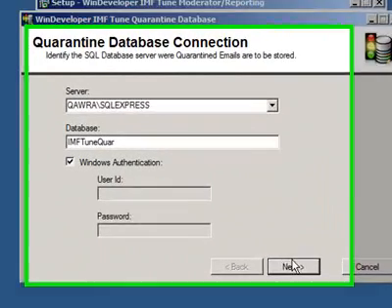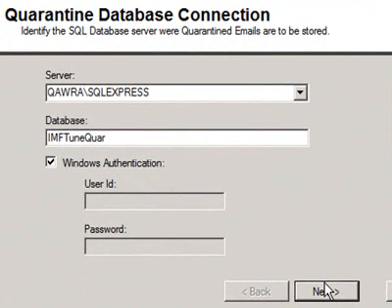At the IMF Tune database connection wizard, we now get the SQL instance name. This confirms connectivity to the SQL browser service. Also note how the SQL server is now identified, using both machine name and instance name.